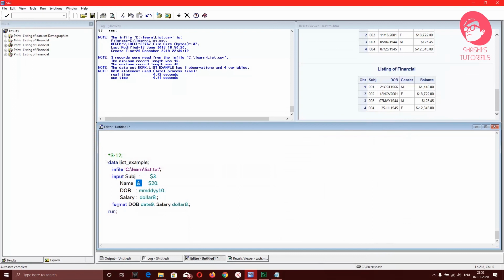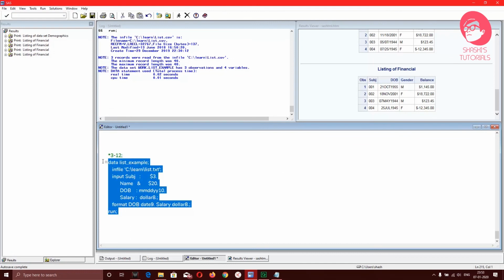So if you use an ampersand modifier to read the list.txt file here, you need to use the ampersand modifier following the name. You'd also need to have two or more spaces between the end of the name and the date of birth. So let's just execute the program. Okay, so this is how it works.